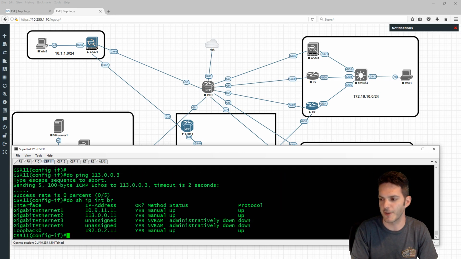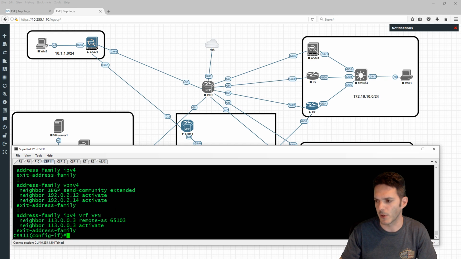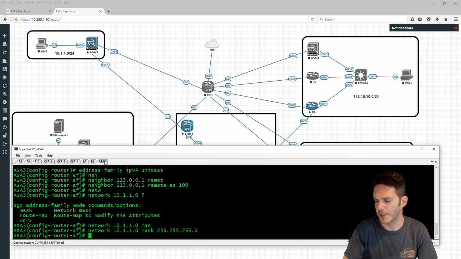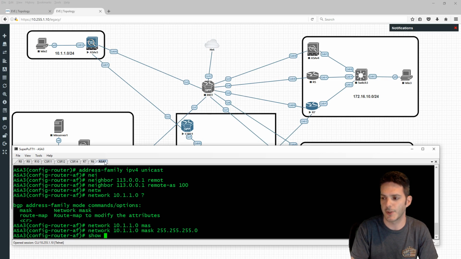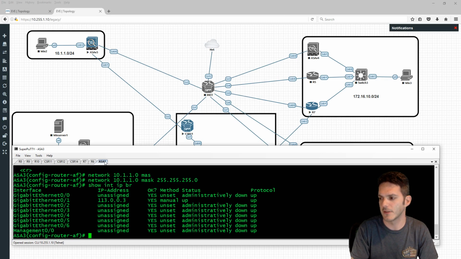Do show IP interface brief. Do show run section BGP. All of that seems to be in working order. We can't even ping the ASA. So what's up with that? Let's go over here and do show interface IP brief. So the interface is up. Ping 113.0. Oh, well, they're directly connected to each other.